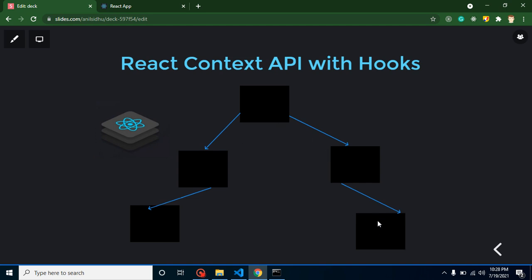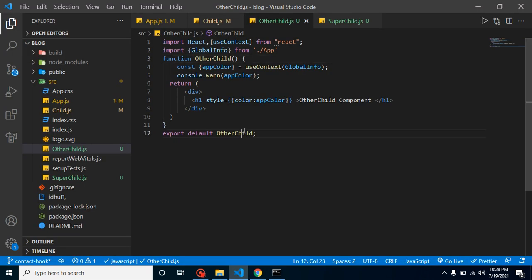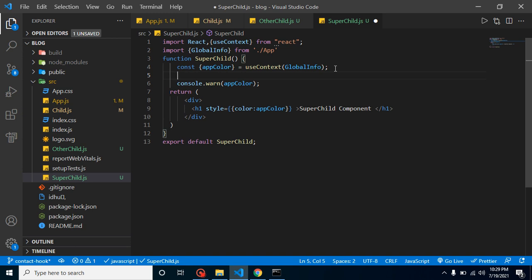But how can we send data from super child to parent? That is the main question. So now let's see how we can do it. Let's say in our super child I have a state, or let's say just a variable, const, and its name is day, and here we have Sunday, right? I want to send this Sunday from our super child component to the parent component.